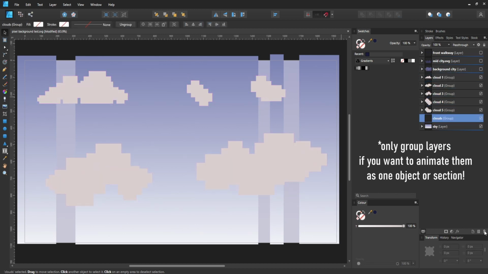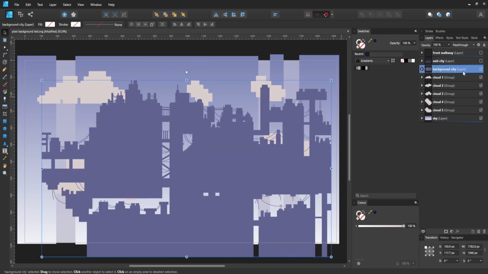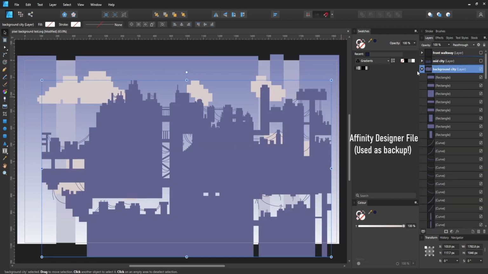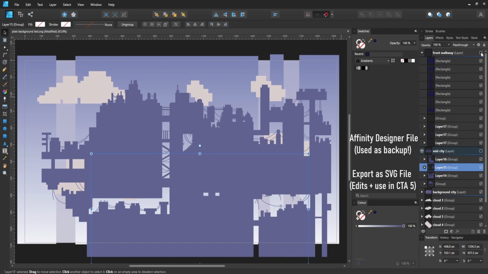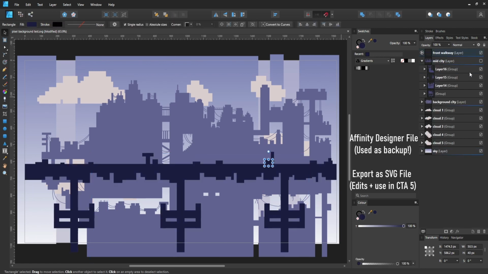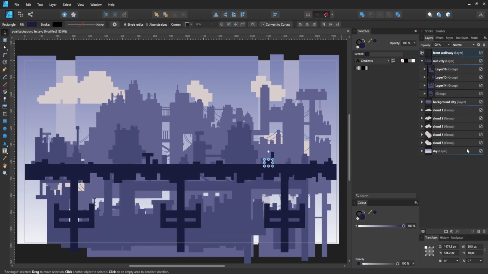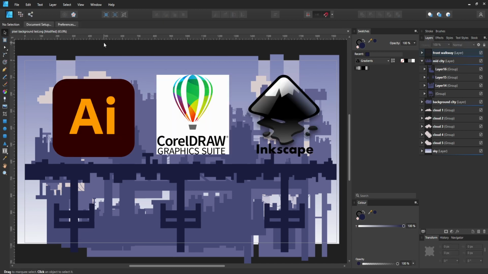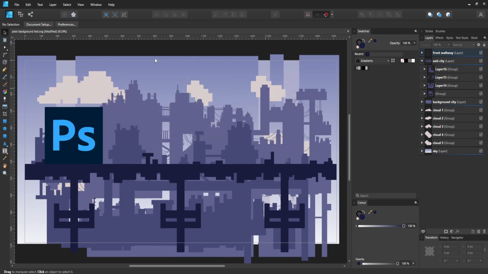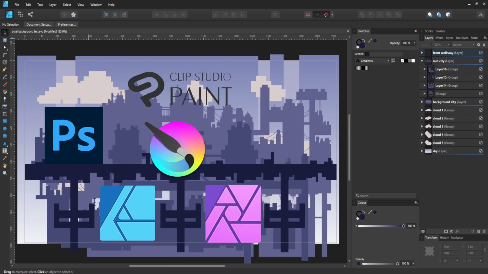For these tests, I have two saves. The first is the original Affinity Designer file, and then when I'm happy with the design, I will export the final as an SVG because it preserves the vector layers and means the file is directly editable from Cartoon Animator 5. Other supported software for vector art is Adobe Illustrator, CorelDRAW, and Inkscape. If you're just working with pixel or raster-based projects, you can use Adobe Photoshop, Affinity Designer, Affinity Photo, Clip Studio Paint, Krita, and Photopea, which are also supported here.